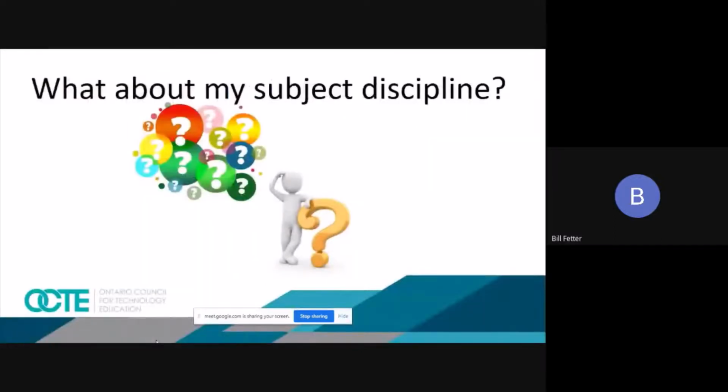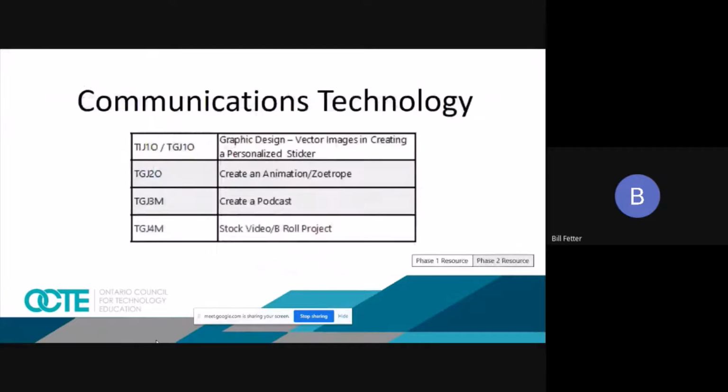So what about my subject discipline? Well, we're going to go through all of those, and starting with communications technology, we created 4 resources, as Joe stated. You'll notice that phase 1 is in plain text. Phase 2 has the gray background to it.